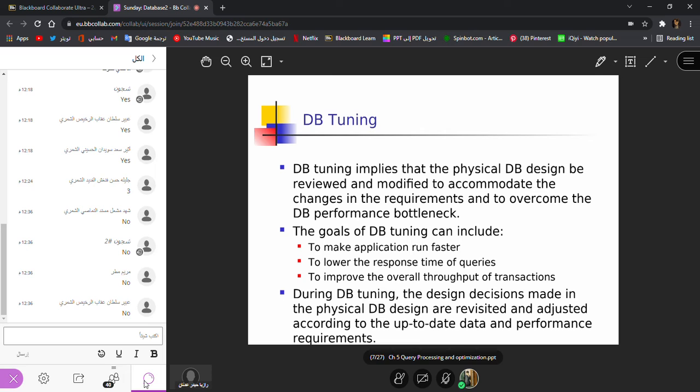Tuning means that you do a kind of setting or fixing in a system that will make it workable. The same thing we are going to do with database tuning: if we fix these problems in our database, then our database will perform better. So database tuning implies that the physical design of your database should be reviewed and modified according to the changes in the requirement. And if there are any problems, then you have to look for them and fix them. This is known as database tuning.